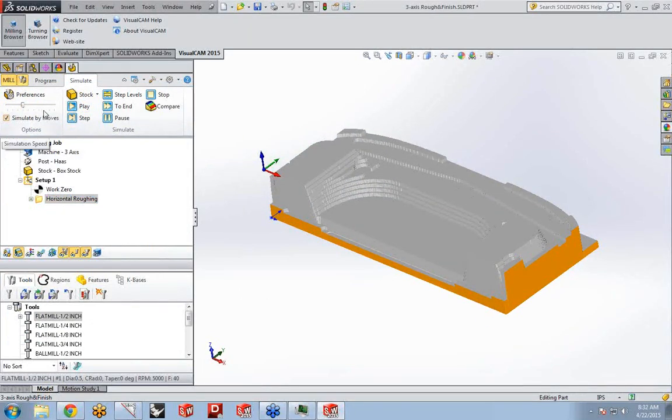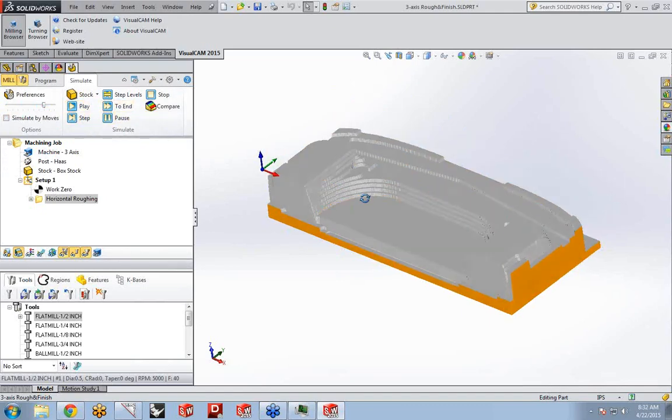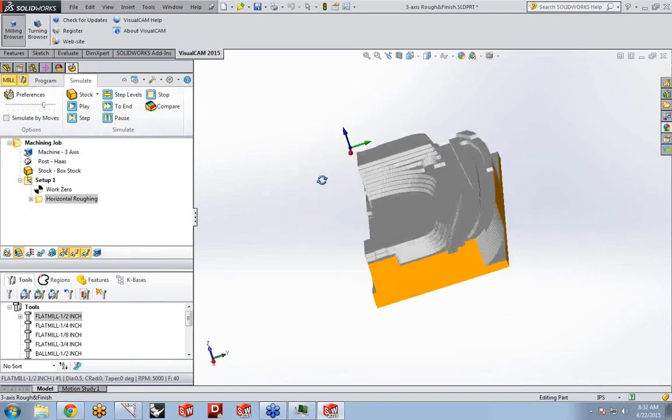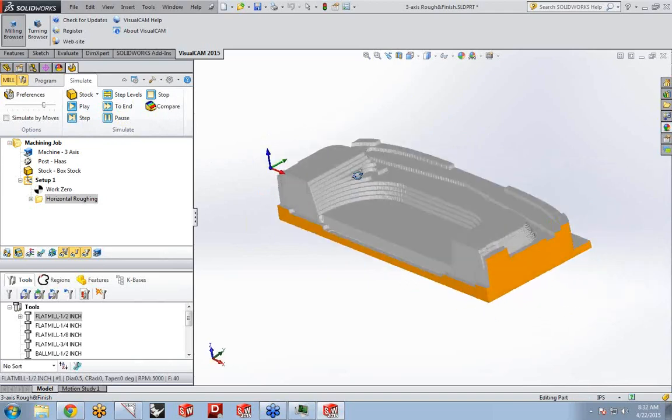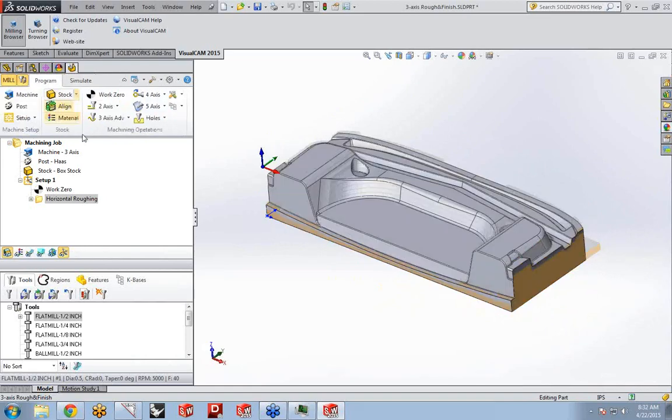You can also slow down the simulation by using the controls in the simulation tab, either if you want to run it slow or fast. You can also hit the pause button and select simulate to end to run through your simulation. So there's your roughing simulation. You can see that it's roughed it down in levels and brings it as close as possible to the shape of the finished part. Now let's go ahead and program a finishing toolpath for this part.